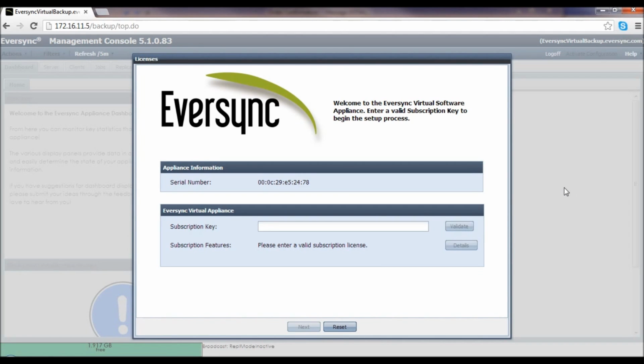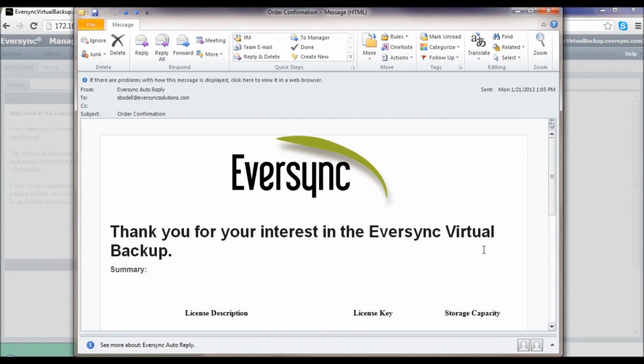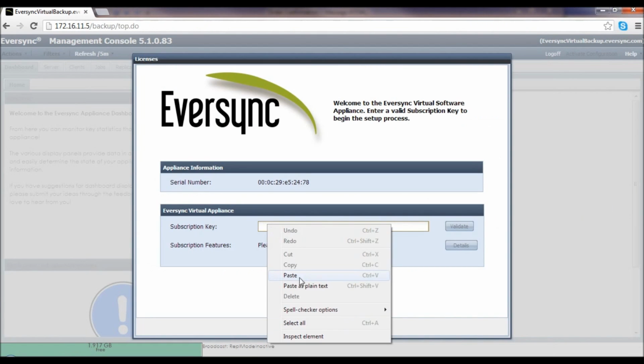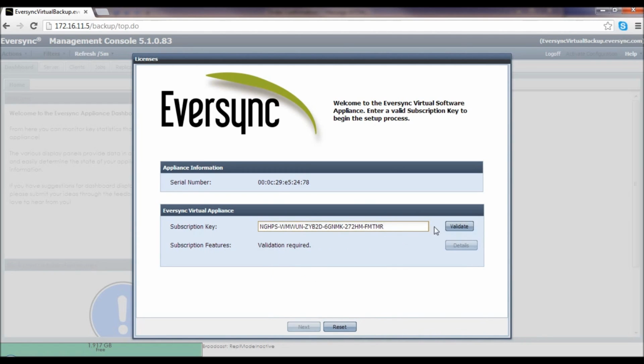The first thing that comes up once we're logged in is a welcome screen, and you can see that we need to enter in our subscription key. You might recall the email that you received that we showed earlier. You can simply copy and paste that into the subscription key box. Once the key is in, click Validate. And you'll see the description for your virtual backup and whether or not it's a trial edition. You'll also notice you have an expiration date.